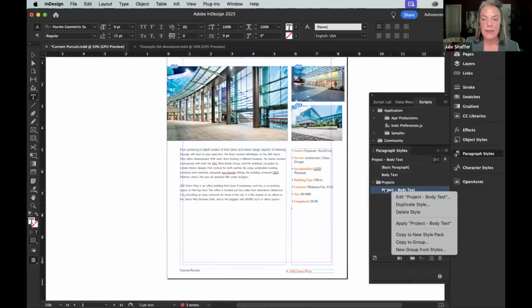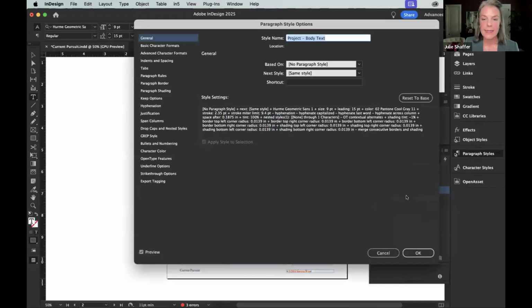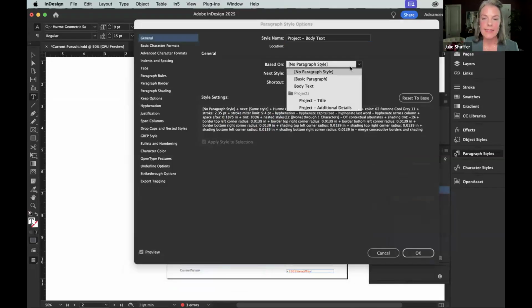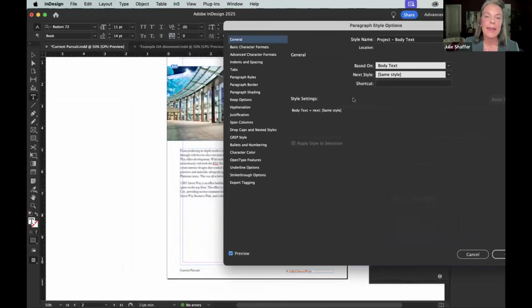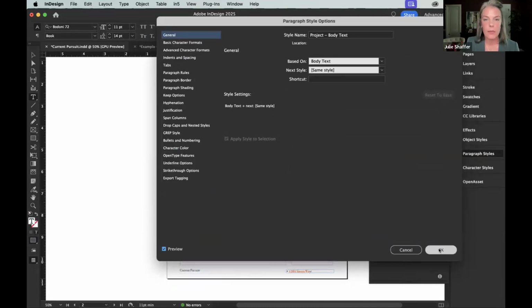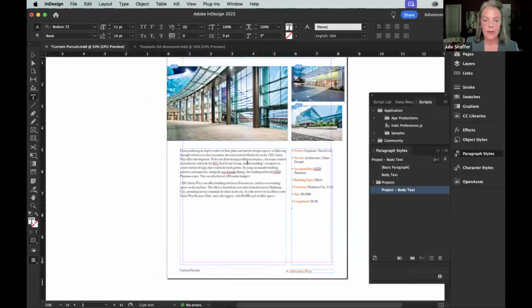So this came in when I brought those pages over, and I really just want to right click on it, edit project body text, and I'm going to base this on the body text style, reset to base. Because I know I might get some more OpenAsset project sheets that might come over. So I just want to base it on body text so I know it's meeting that 11 point minimum requirement. And now if I look at the bottom, I have no errors.